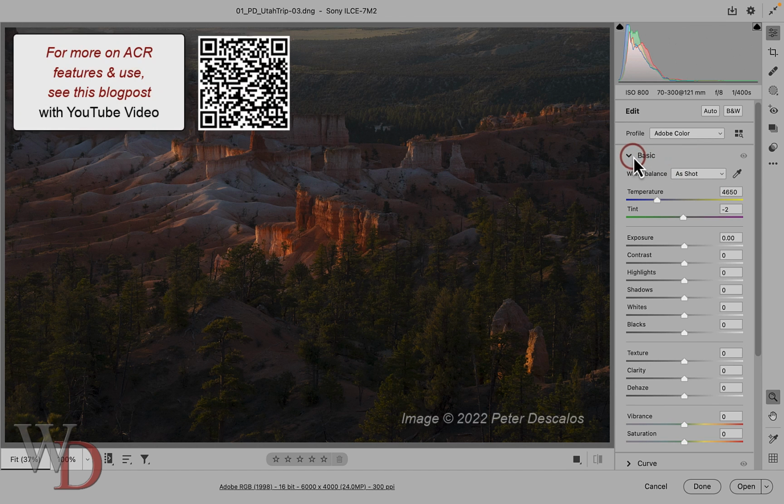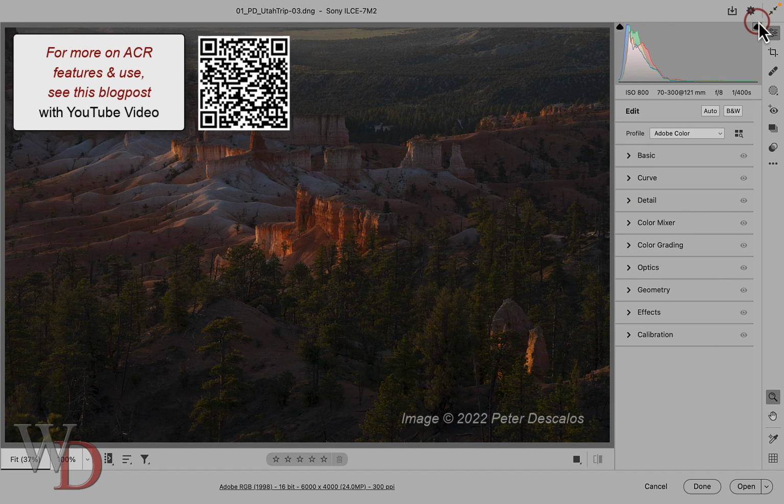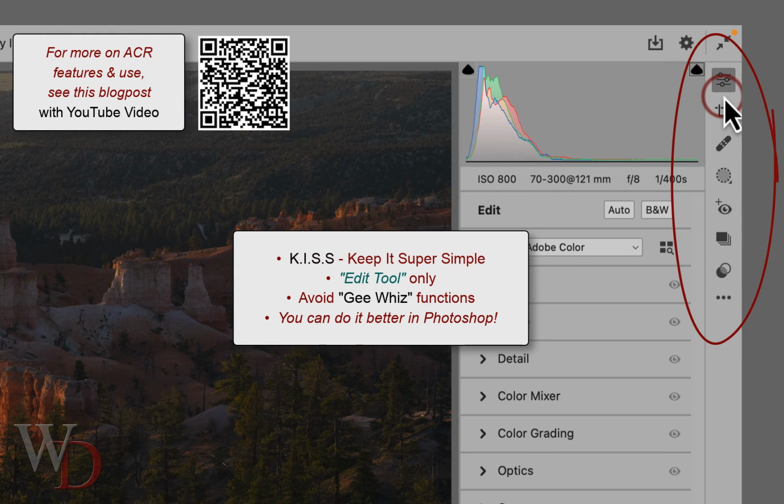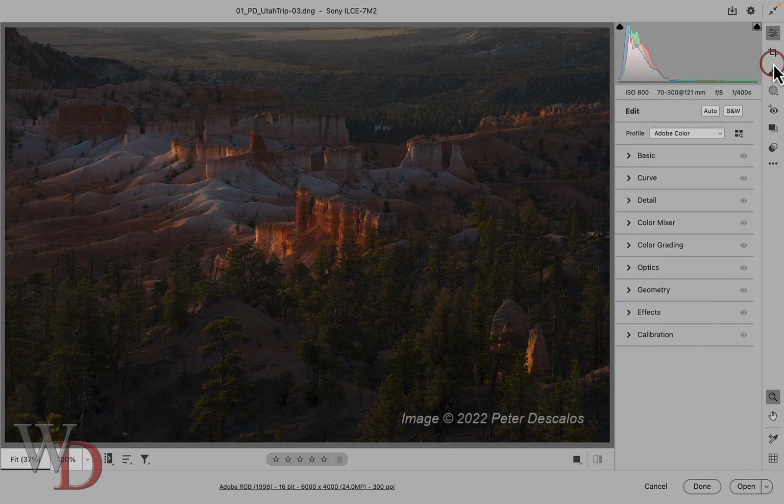Let's talk about these panels a little bit. I'm going to close the basic panel. You may recall that I said earlier that we're going to keep things simple. I don't use pretty much anything over here. I only leave the edit tool on. The rest of these are gee-whiz functions that are all nice and handy, but you can do them better in Photoshop with a heck of a lot more tools. So I wouldn't bother with that.